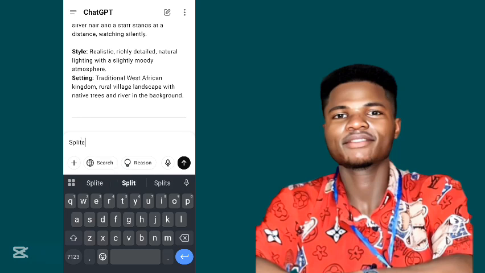Split the image prompt into scenes. Do you see what I did there? Instead of putting all the ideas in a single prompt, we want ChatGPT to create several prompts for us so that we can use them to generate several images. So we are twisting our action now. We are twisting our prompt.